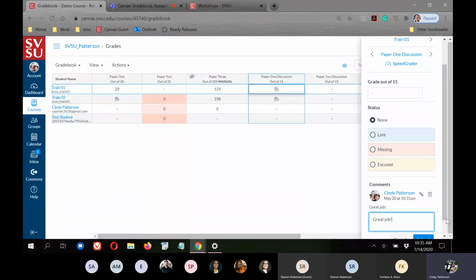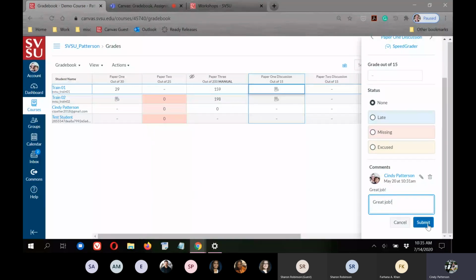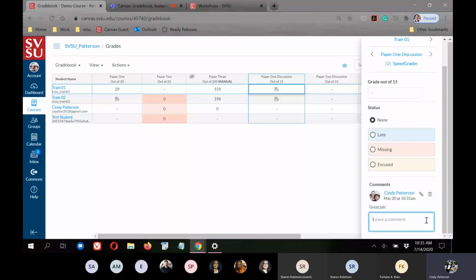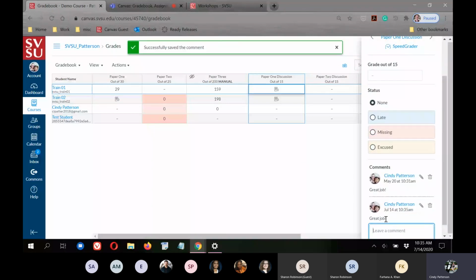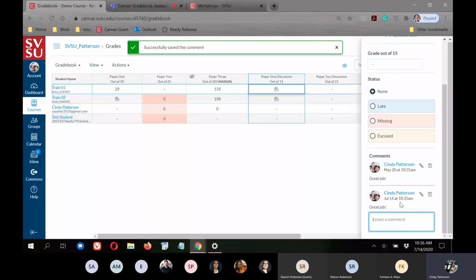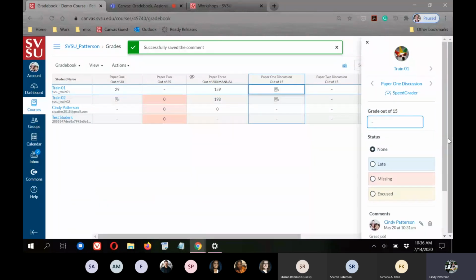So I'm just going to do the same thing again. Great job. Now the important thing here is this submit, all right? If I don't submit, this comment will be saved as a draft, and you'll see it, but the student will not. You need to make sure if you want to make this comment, you click that submit button, and then it will be submitted so that the student can see it. All right, and I can just enter in a grade here. Yeah, they did a great job. I'll give them 15 points, okay?